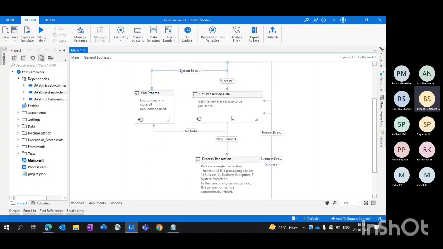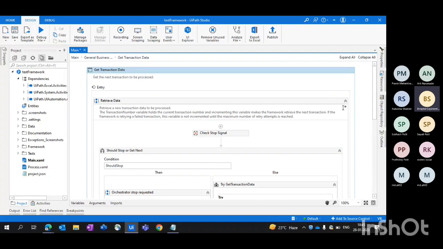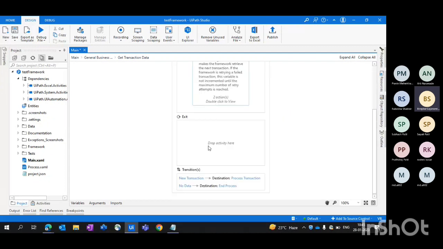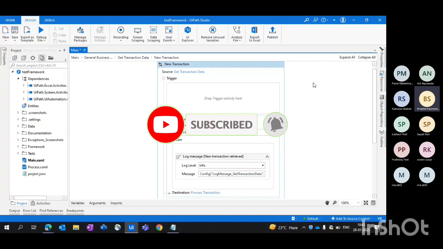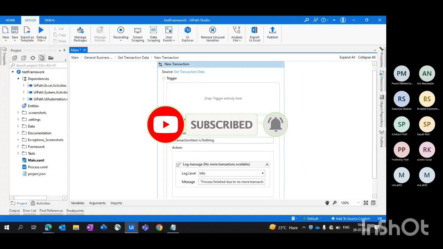Likewise, we have two more paths here. Even if you expand this, you can understand in a similar way. Just minimize this entry point. This is the main program. Here you can see from new transition, you have to go to process transition. No data, go to end state. If you click on this, you can again see the conditions. What conditions?